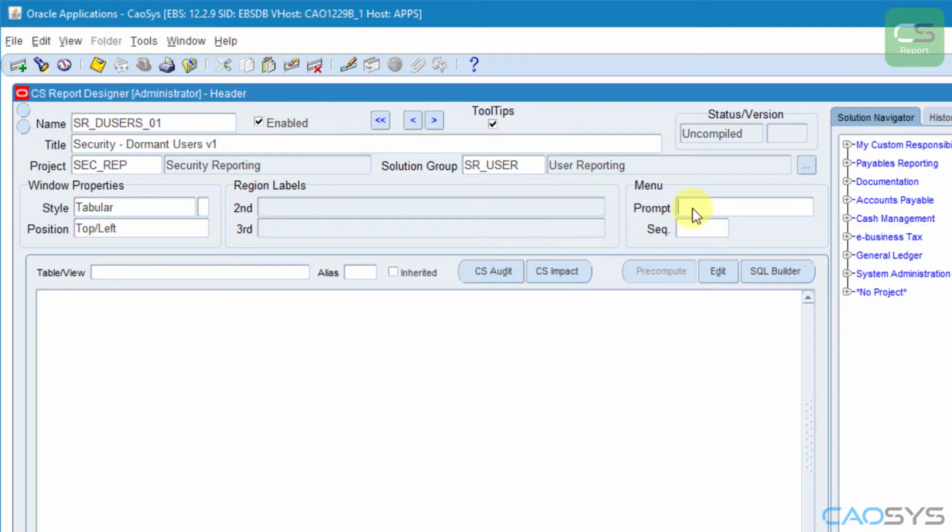Enter a menu prompt or double click to pull in the window title. I'm just going to edit that down slightly. So dormant users v1, and that can be menu sequence number 10.